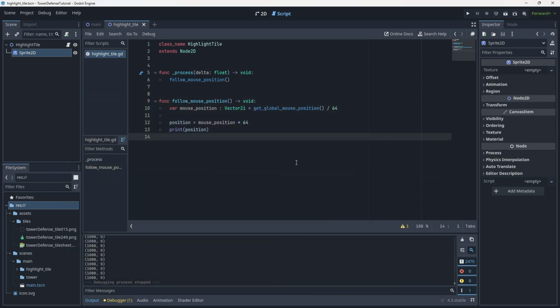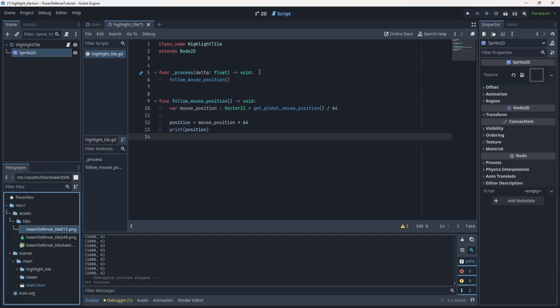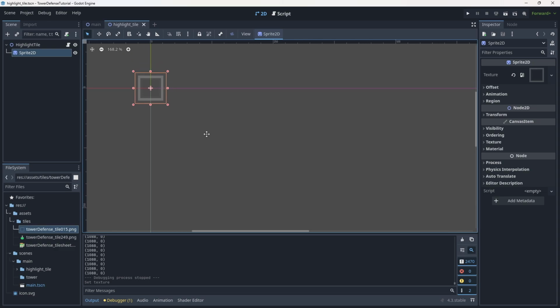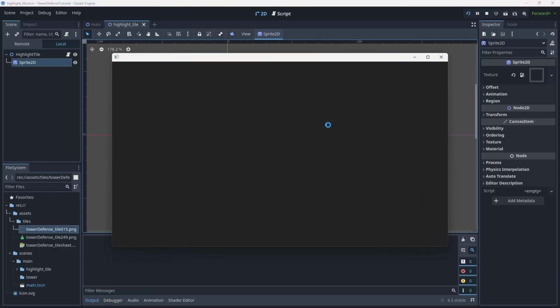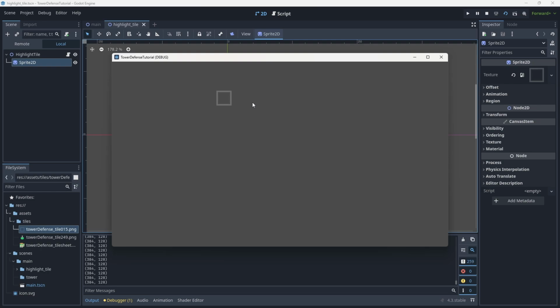Let's go back to the editor, let it update. And on the Sprite2D here, we're just going to pull up that highlight tile onto the Sprite2D. Control S and save. And now, if we look in here, we have a slight problem. Actually, I'll show this off in the project. So the highlight tile is technically working. As you can see here, this top corner isn't actually being highlighted correctly.